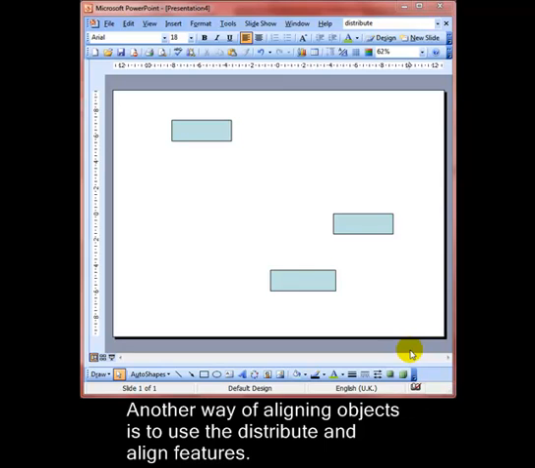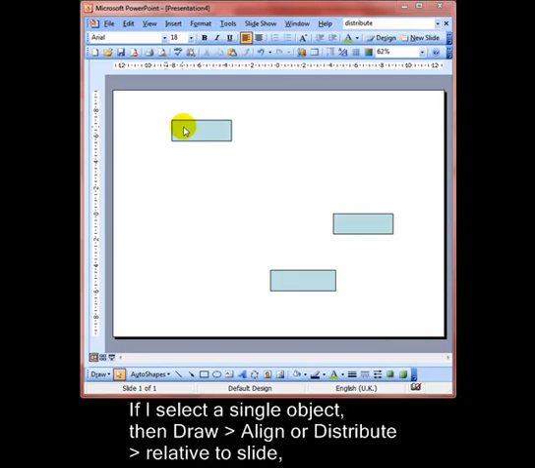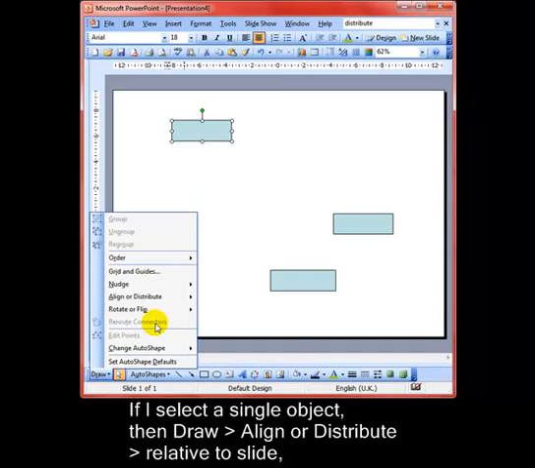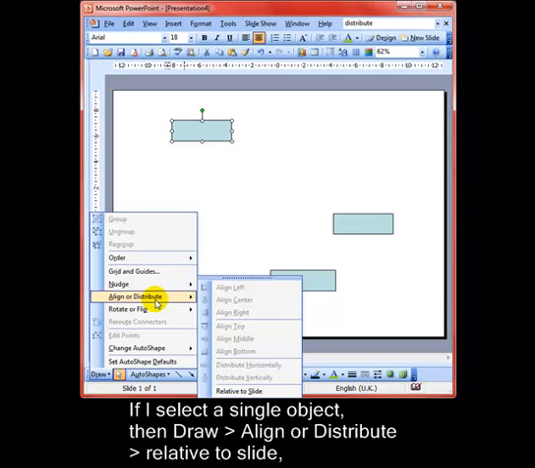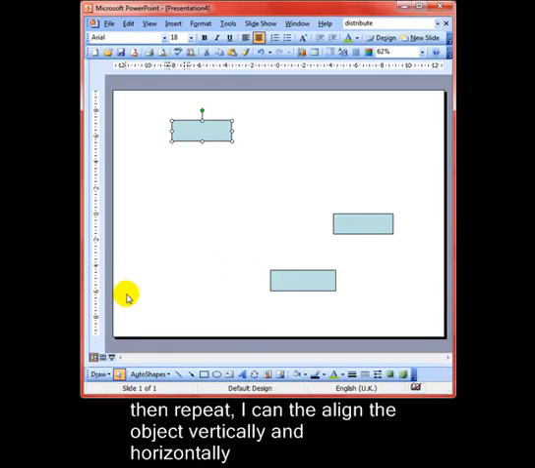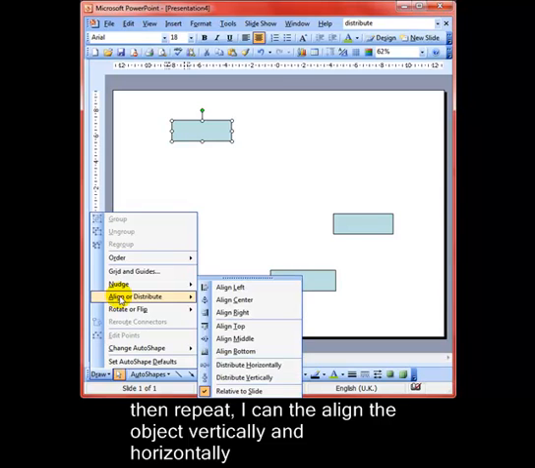Another way of aligning objects is to use the distribute and align features. If I select a single object on my slide and then use the draw button and move up to align or distribute, I then need to select relative to slide. This is a two-stage process. So first of all, I need to select relative to a slide. Once I've done that, I can repeat the process, draw, align or distribute.